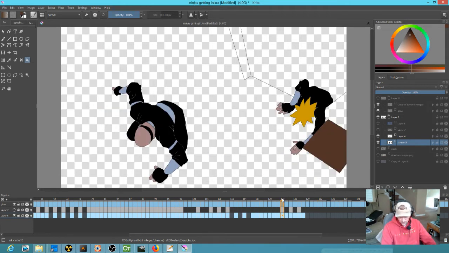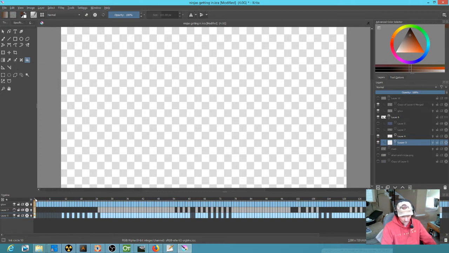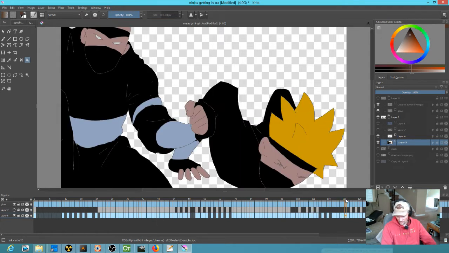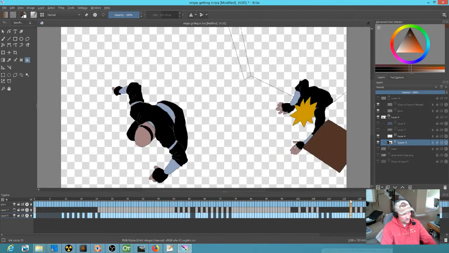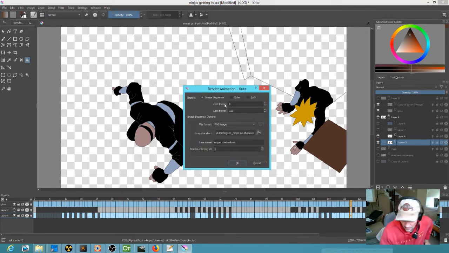We're going to go to frame 123, taking careful note, by the way, of whether... Okay, the frame starts at 0, but that shouldn't matter. All that matters is the frame number here. So according to Krita, we are at frame 123. So if I hit render animation, the first frame is going to be 123.